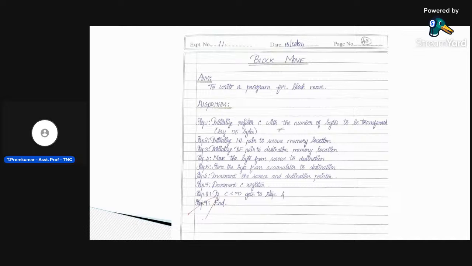The second step is that we use the HL register pair to hold the source memory location. HL is going to hold the register pair of data. Again, we initialize the register pair for the destination memory location. Then we move the byte from the source to the destination, from the HL register pair to the DE register pair.